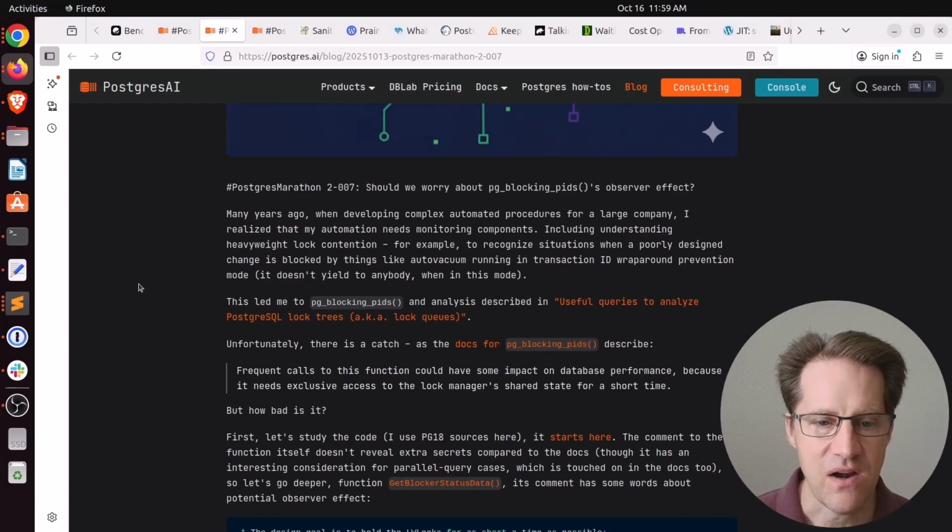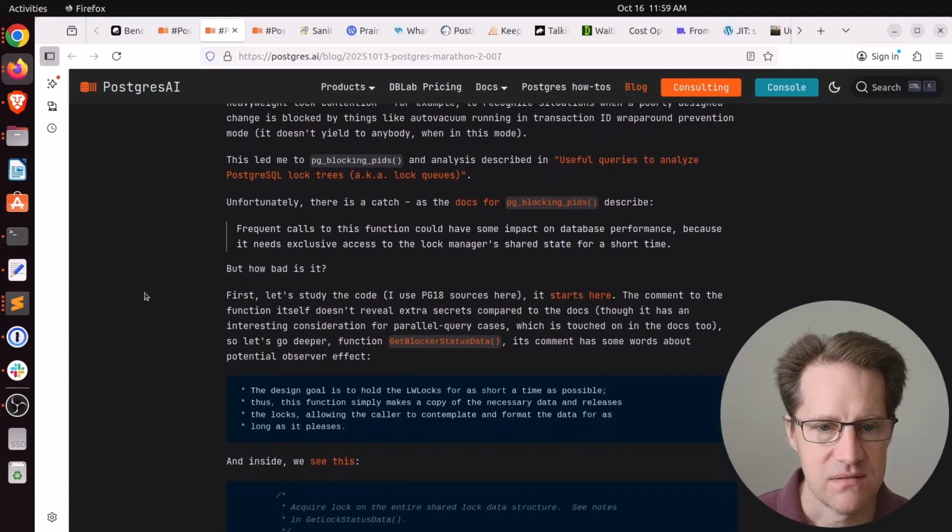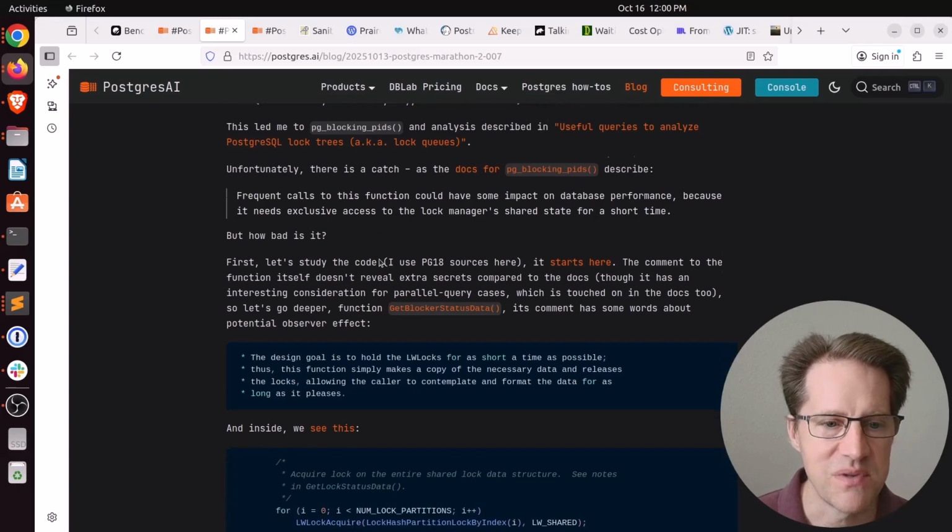Now he says you want to be careful with this, because the docs for it say, quote, "frequent calls to this function could have some impact on database performance because it needs exclusive access to the lock manager shared state for a short time." So a lot of times how you may use this is to query some rows from pg_stat_activity and call this function for every PID. You want to be careful about doing something like that because you're going to hit this essentially observer effect, the fact that you're trying to track something will actually cause performance issues.